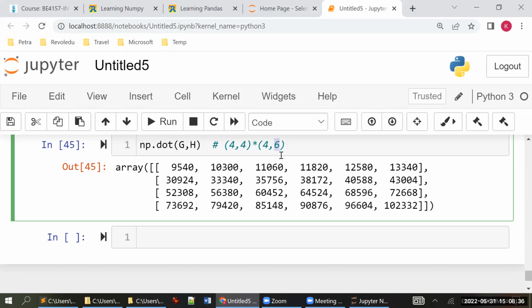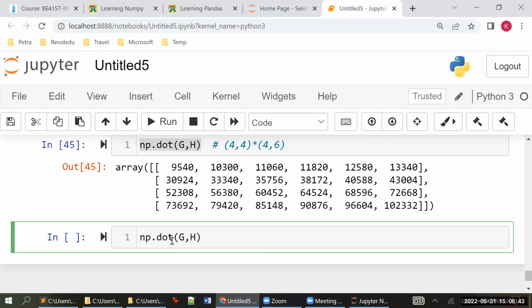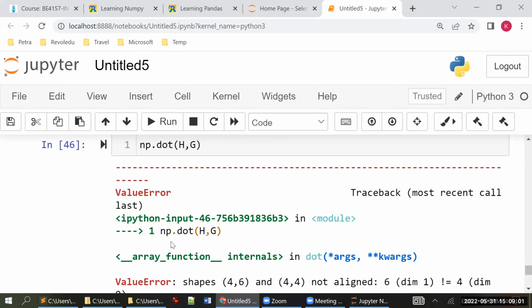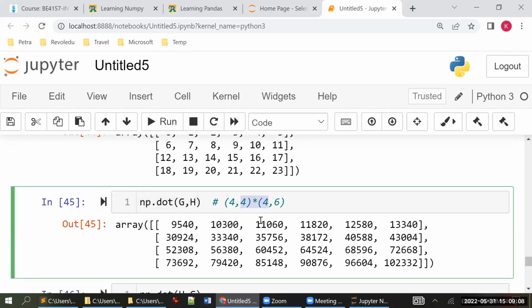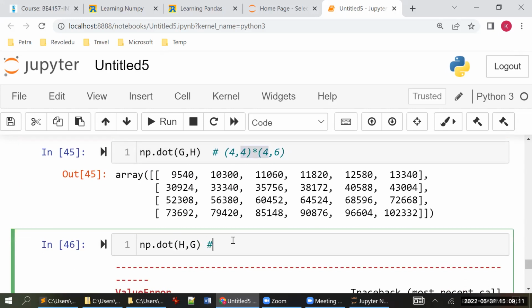Now, can I reverse? Can I multiply H by G? Yes or no? No, right? So it will create an error. Why? Again, because the size is not matching. H is 4 by 6, and then multiplied by this, which is 4 by 4. So this is not the same. 6 and 4 are not the same, so we cannot multiply.